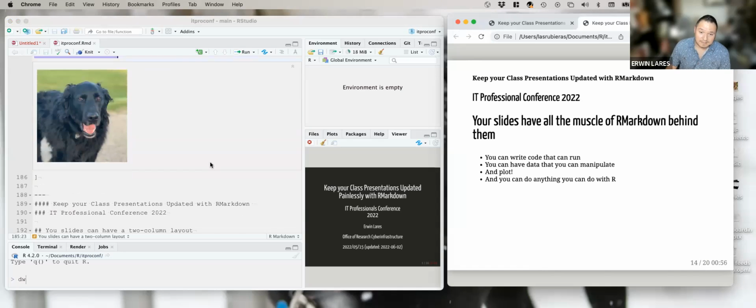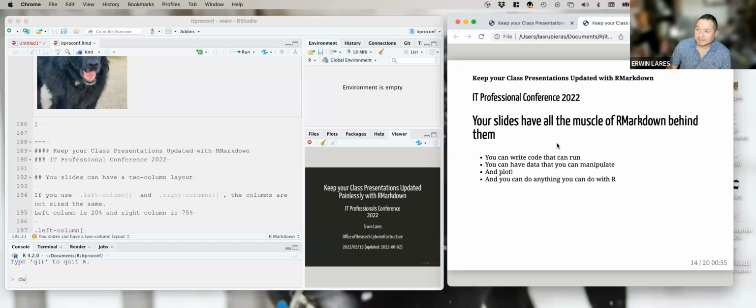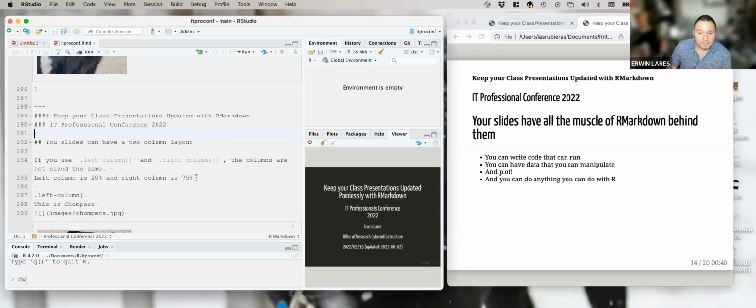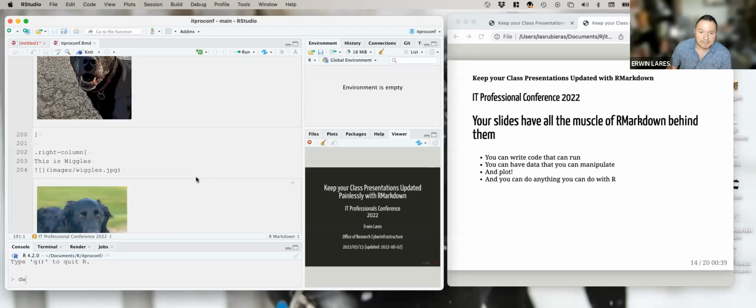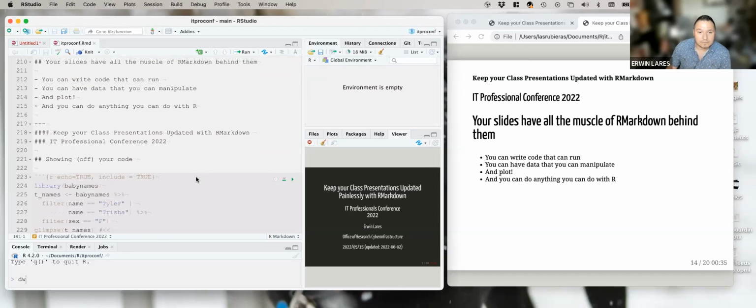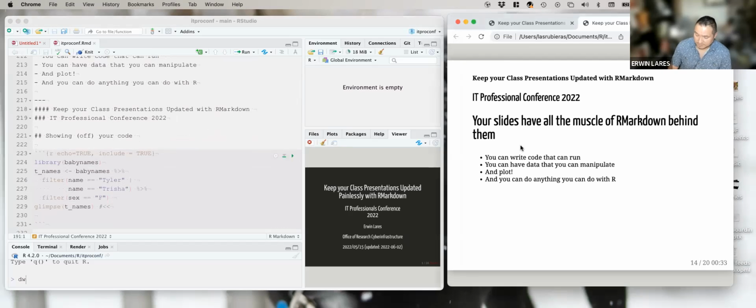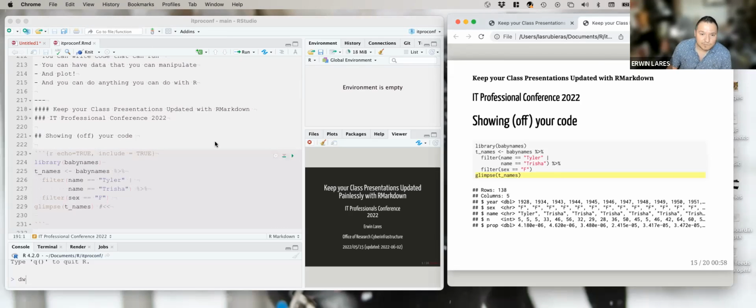What's really neat about this is because this is an RMarkdown document, then you have all the muscle of R behind your presentation. So you can write code that runs, you can have data that you can manipulate and plot, and you can do anything that R can do. So in this case, I want to show you that you can show your code. So if you're teaching a class that requires you to show code, you can do things like this.